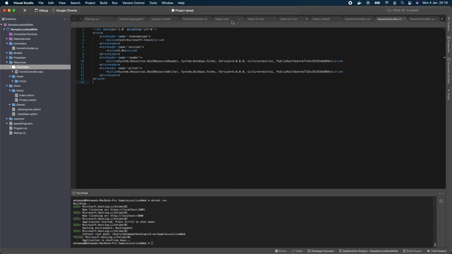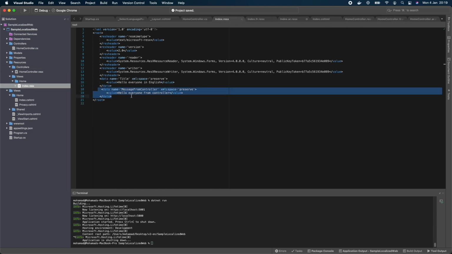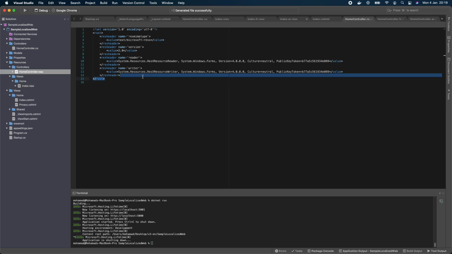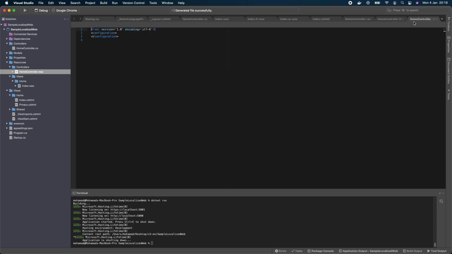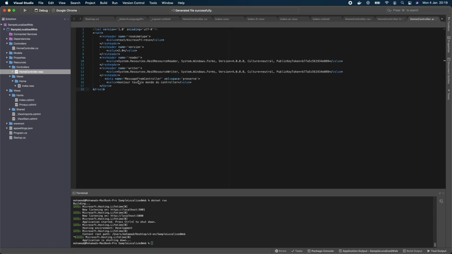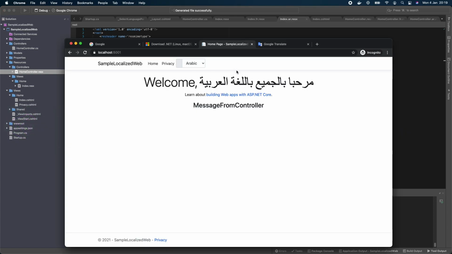First, let's take the English one first. So we cut it out, save it, and we'll go here and we'll add it. And let's take the French one. We'll also take it from here, and we'll cut it and save, and we'll go to the French one and we'll add it, and let's copy all of this, and let's add this for the Arabic one. And then for the Arabic one, let's add the same message as we had before. Let's take it from here.